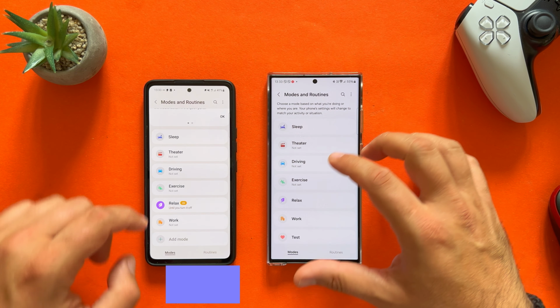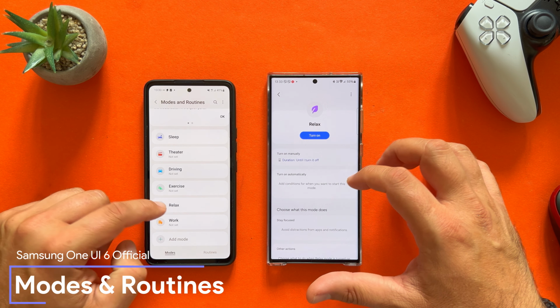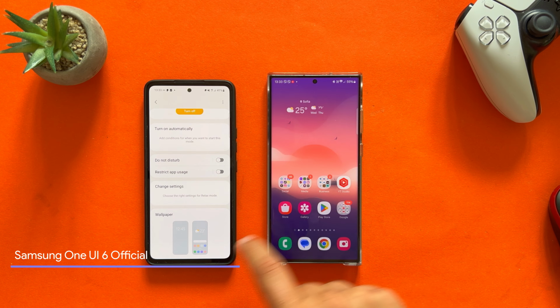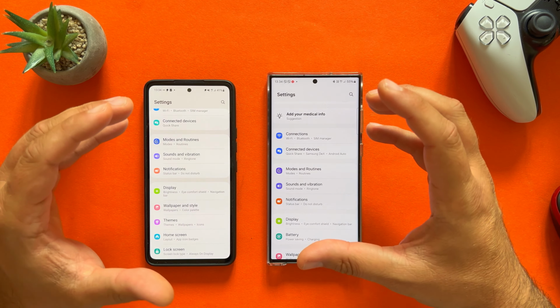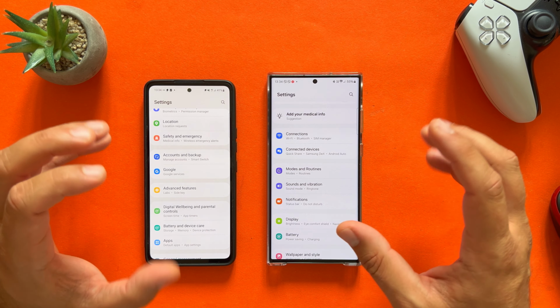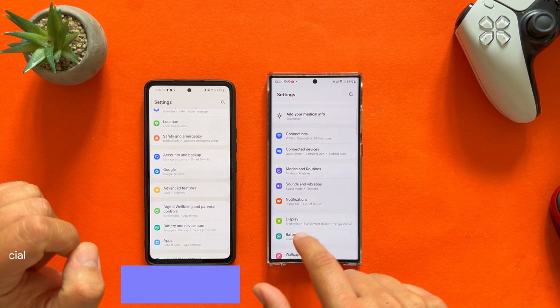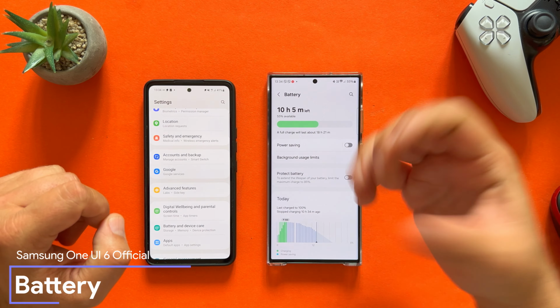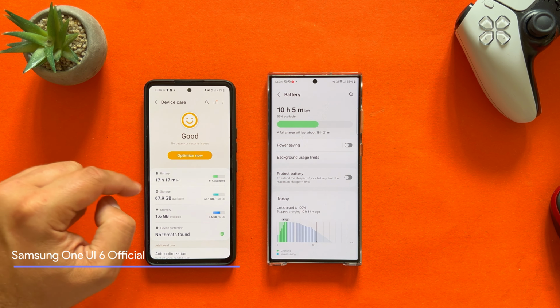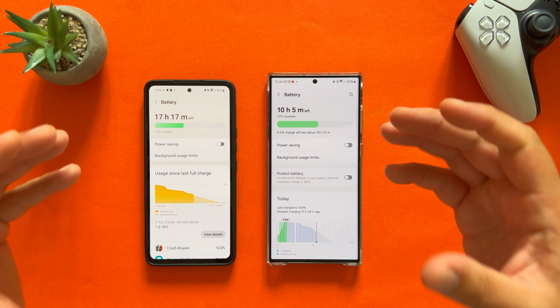Now I'm in modes and routines, and here we have also some new improvements. On One UI 6, I have more customization options to change the lock screen and the home screen wallpaper individually. Now let's go inside the settings, because a lot of the new features and changes are here. In One UI 6, Samsung decided to put a standalone battery tile, which is directly available from the main screen on the settings. And on One UI 5, I have to go inside the battery and device care, then click only on the battery and then get to this.